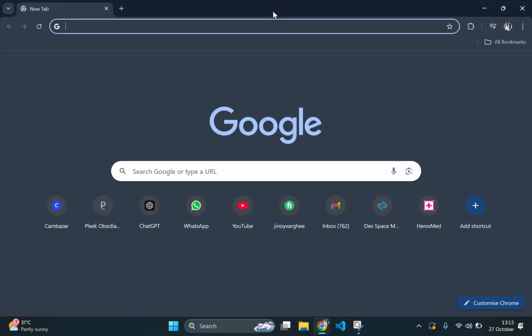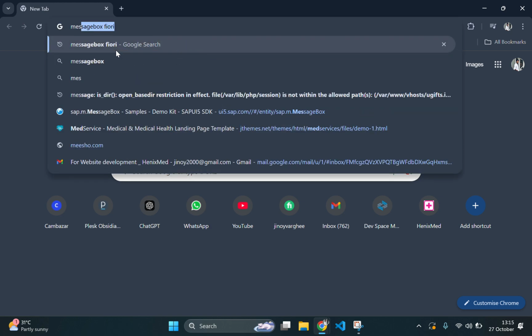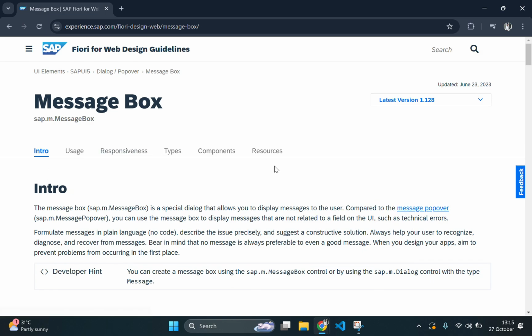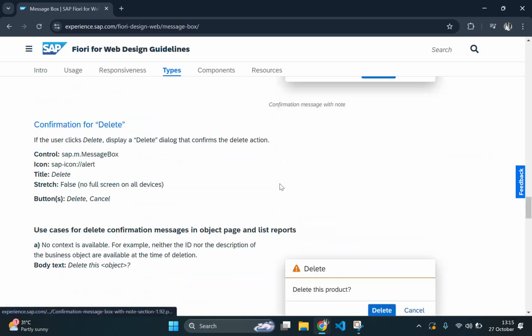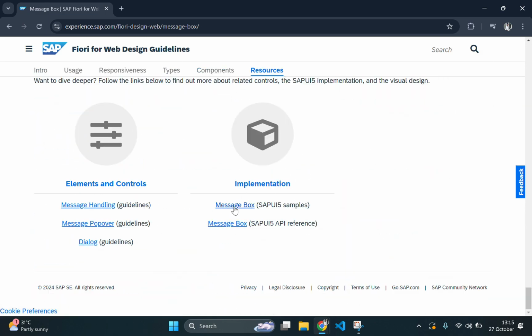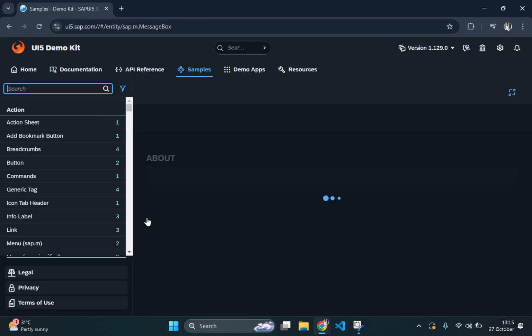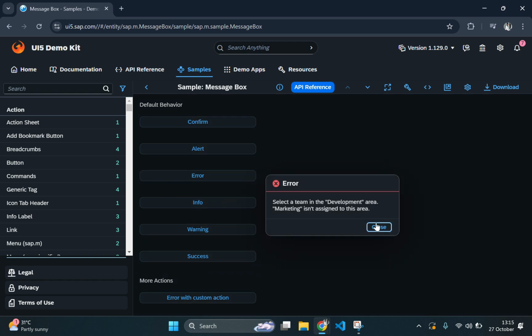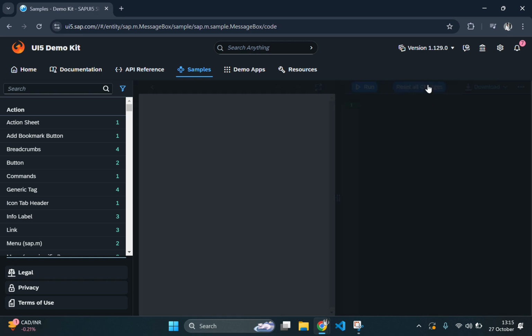For that, we will go to Google and search for SAP MessageBox. Here, search for SAP MessageBox and you will find a link. Click on the first one and scroll to last. You can find the samples and implementation of this message box. If you click on that, it will take you to another website. Here you can see the examples of message box. We are going to use the error from here.